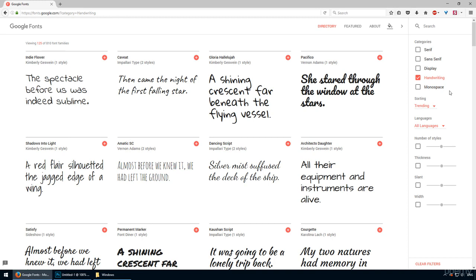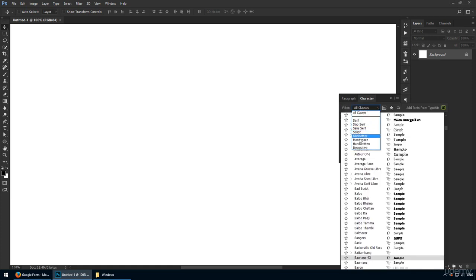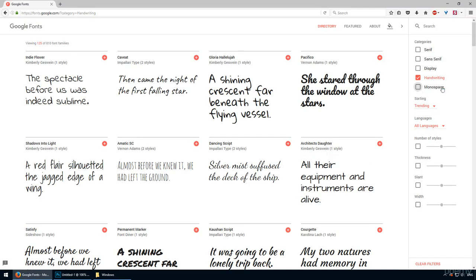You'll notice Google classifies fonts in a different way. Photoshop had some other options, but in essence, the main ones are covered. For example, handwriting also contains script typefaces, so you're not missing out. It's just a labeling thing.